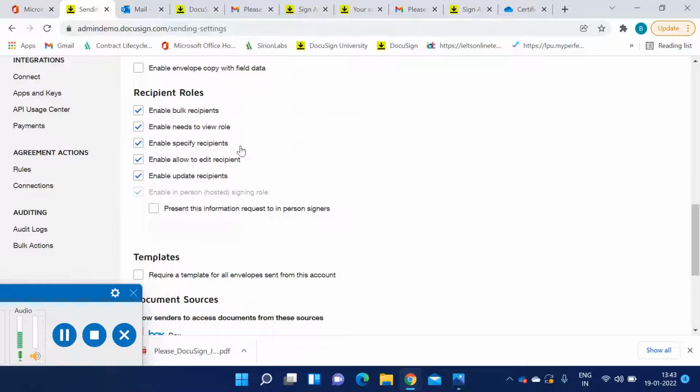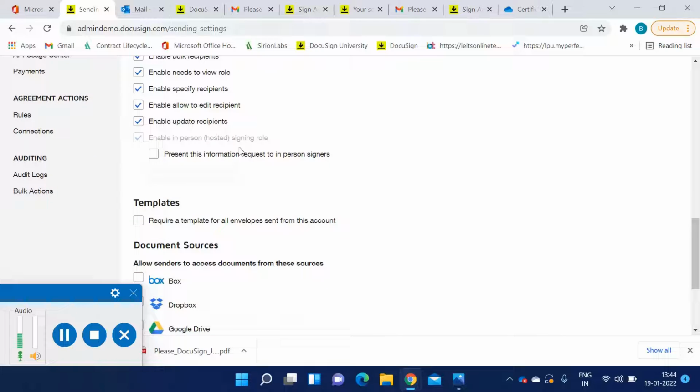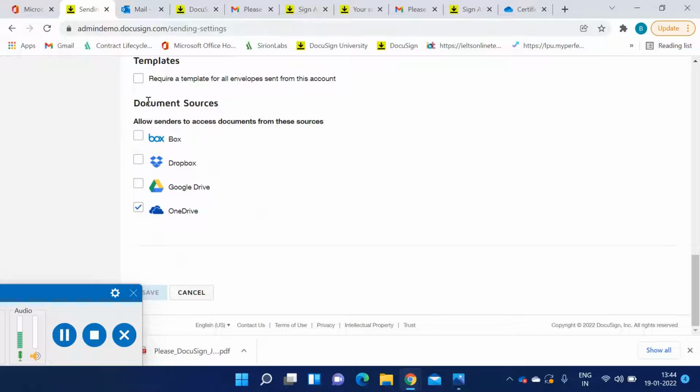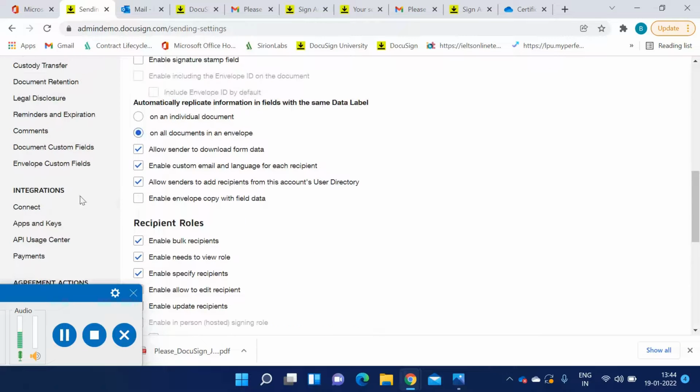You can allow the recipients to download the documents. You can enable them to update. You can allow them to edit. And here, see, all the senders access documents, these sources in OneDrive. This is the thing I have chosen in the sending settings.